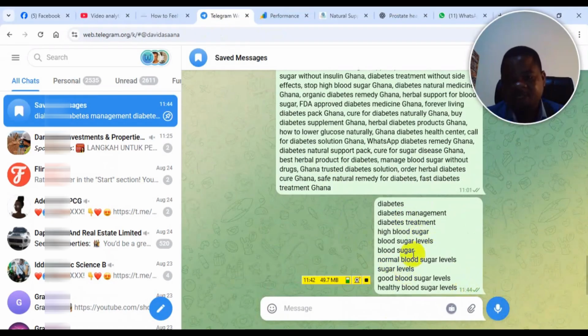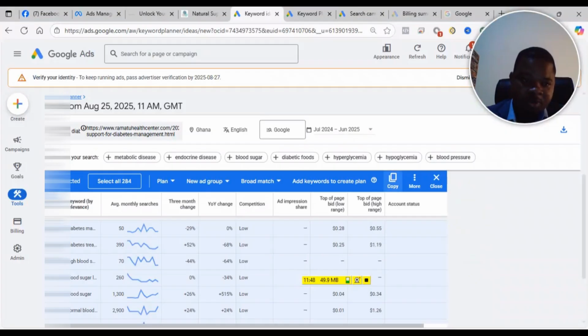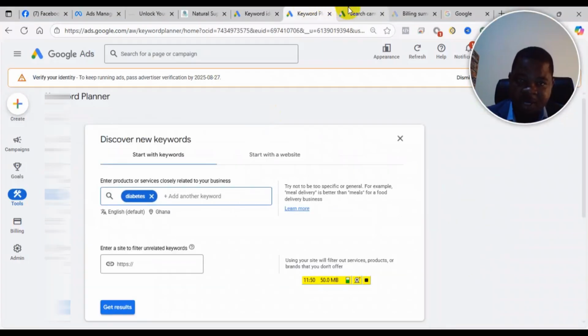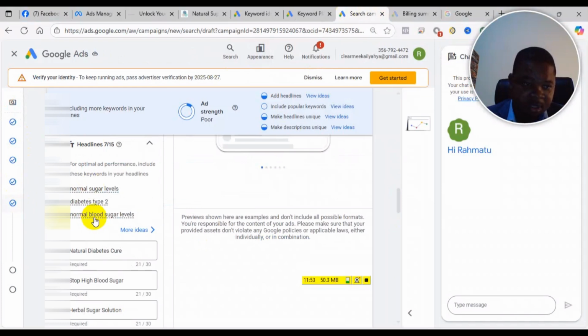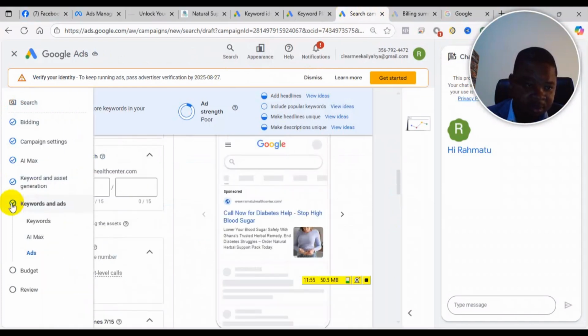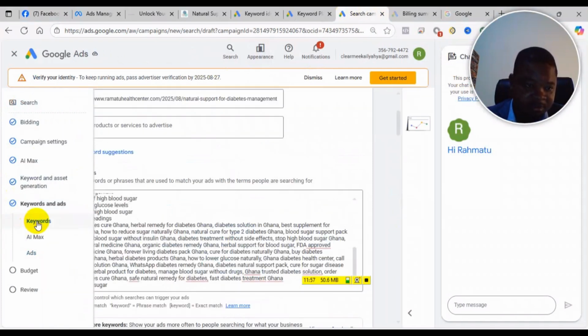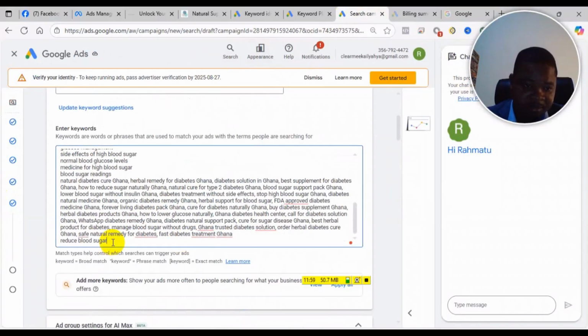Something like this, you will be able to see diabetes management, diabetes treatment, high blood sugar, and all of that. So for example, I want to come up to the keywords and add those that I did not add. I want to add them.